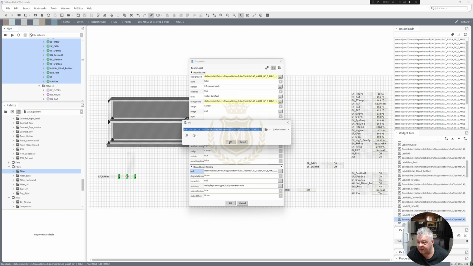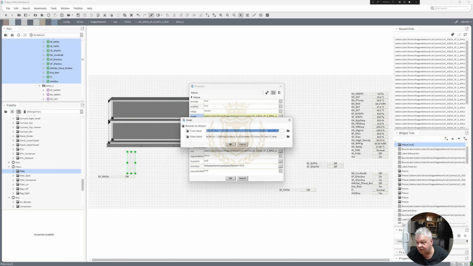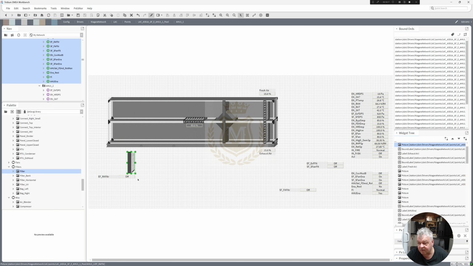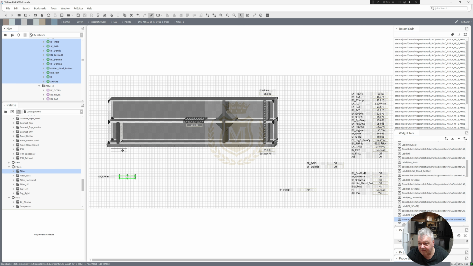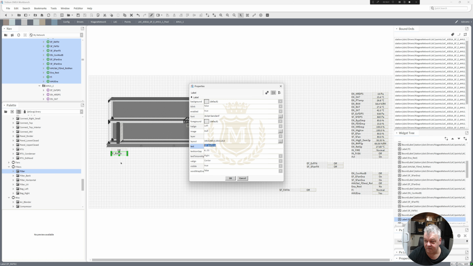Control key C. Put that into there. Now let's see what that graphic is using. Just an on and off, that's fine for me, that's what I want. That's my fresh air. Return air. Return air.